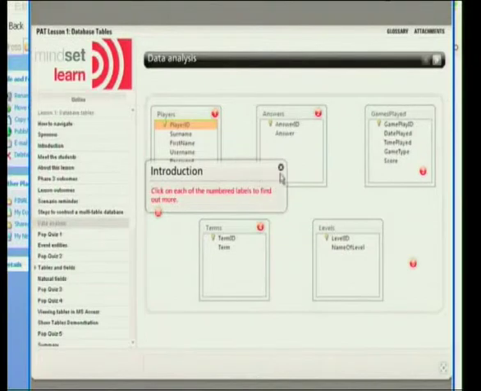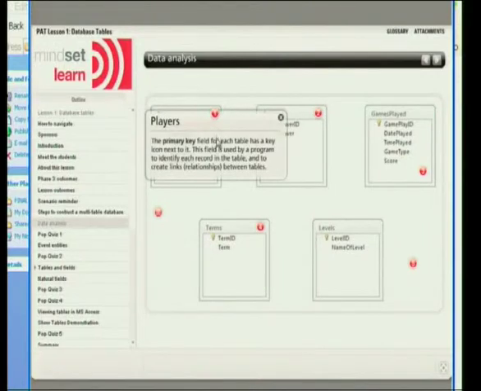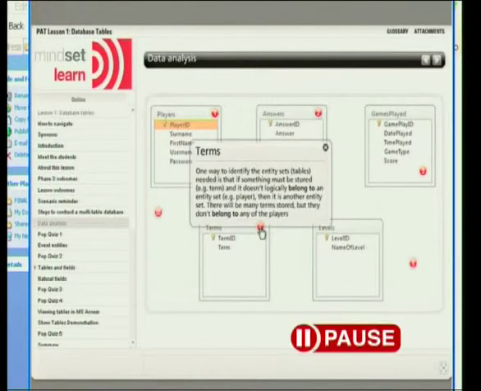And if the program showed you an image like this, where you are asked to click on each of the numbered labels to find out more, would this be teach, drill, or test? That would definitely be teaching. Correct. Can you give me an example of drilling?